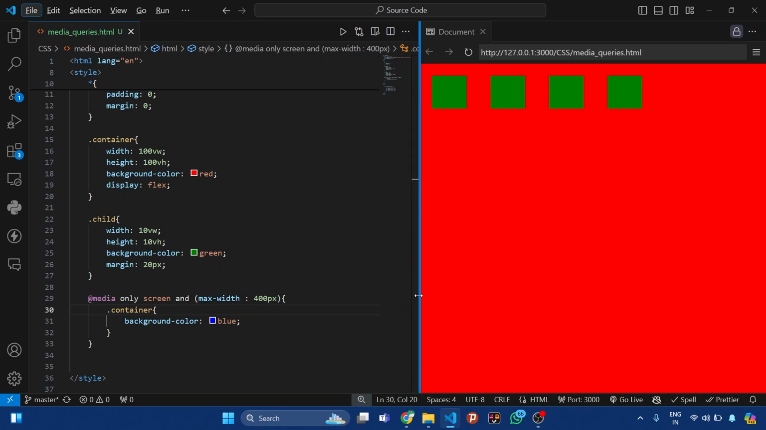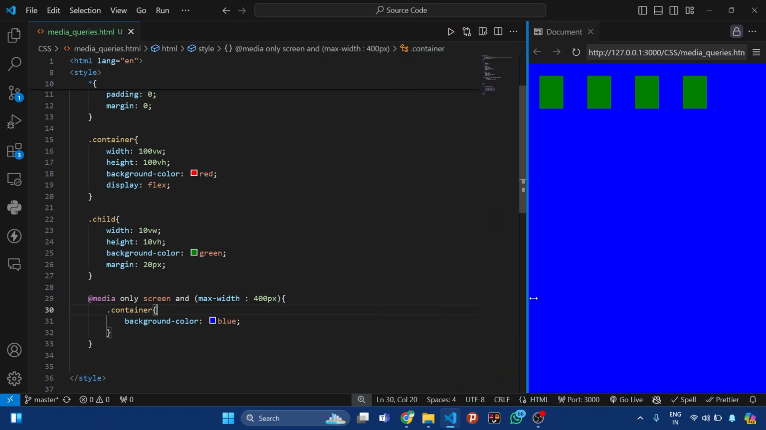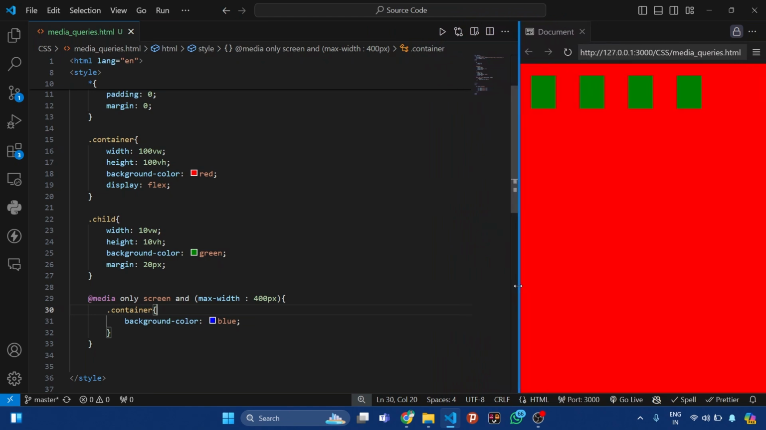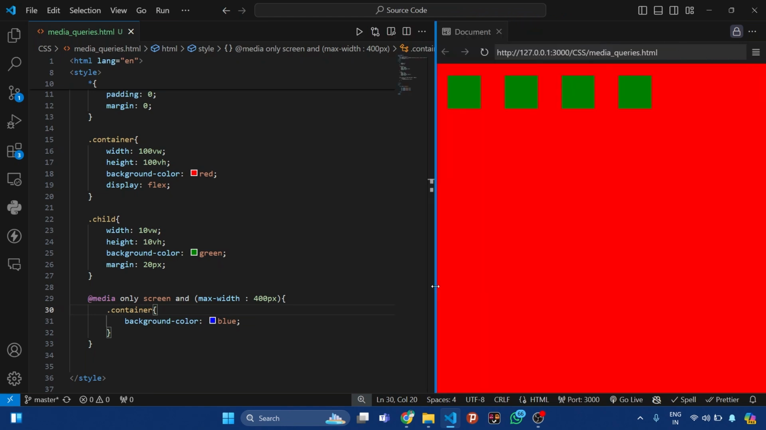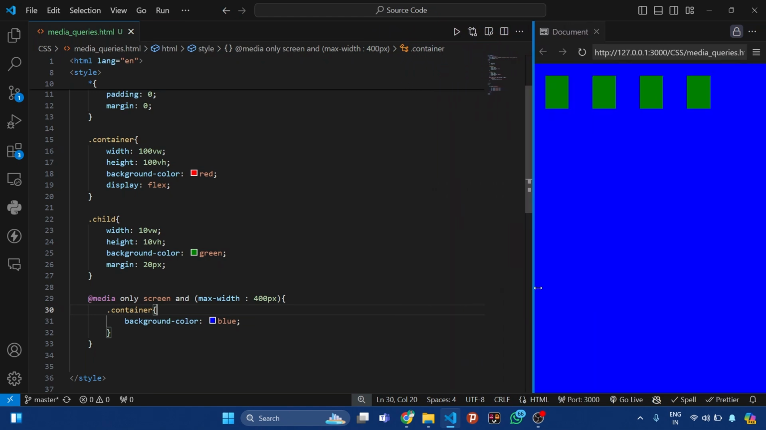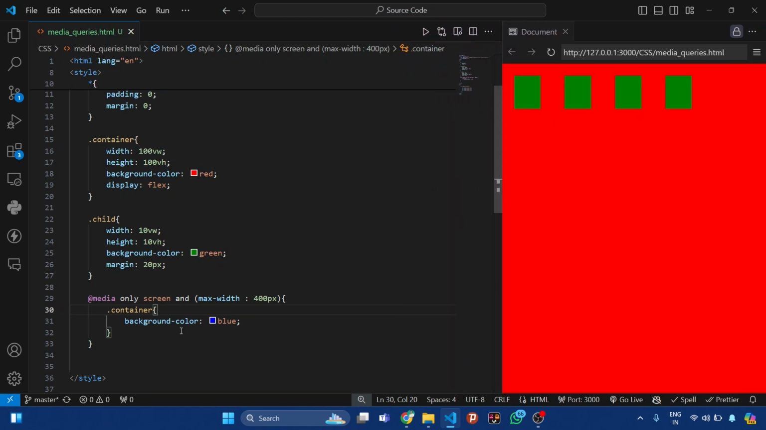Now you can see when I decrease the size of this page, it's changing the background color to blue. So when it reaches 400 pixels, it will automatically change its color to blue. It's because of this media query that we have added here.